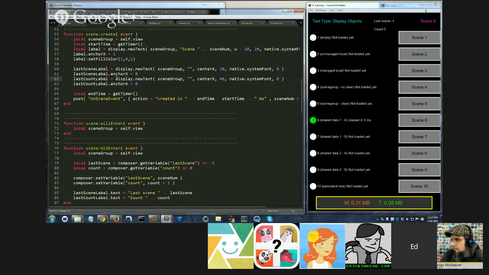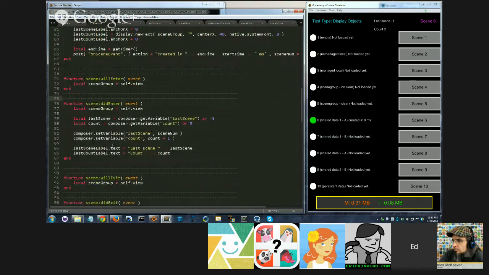What that's doing is, if we look at the scene in the create, I will create a couple of labels. One is called last scene label, and another one is called last count label. And then in the didEnterScene method, that is, we've created the scene and we just finished entering the scene, I will ask Composer to get a variable called last scene, and if it doesn't find it, I will set the value to -1.